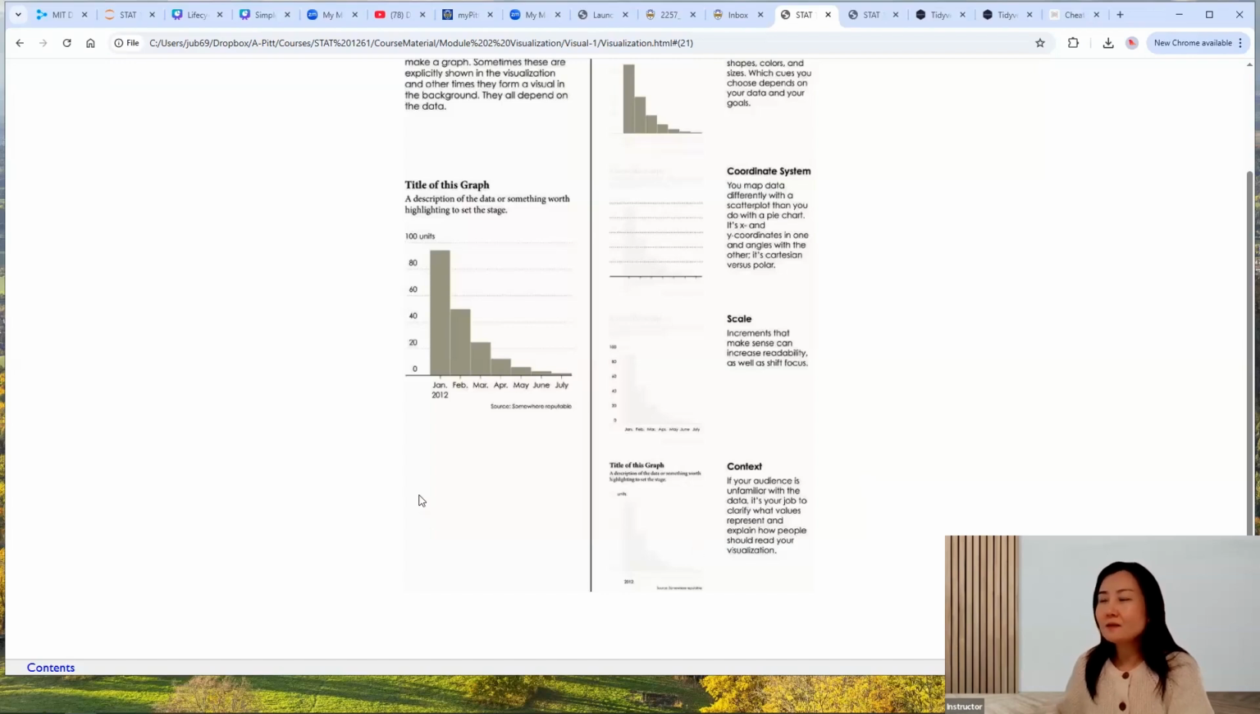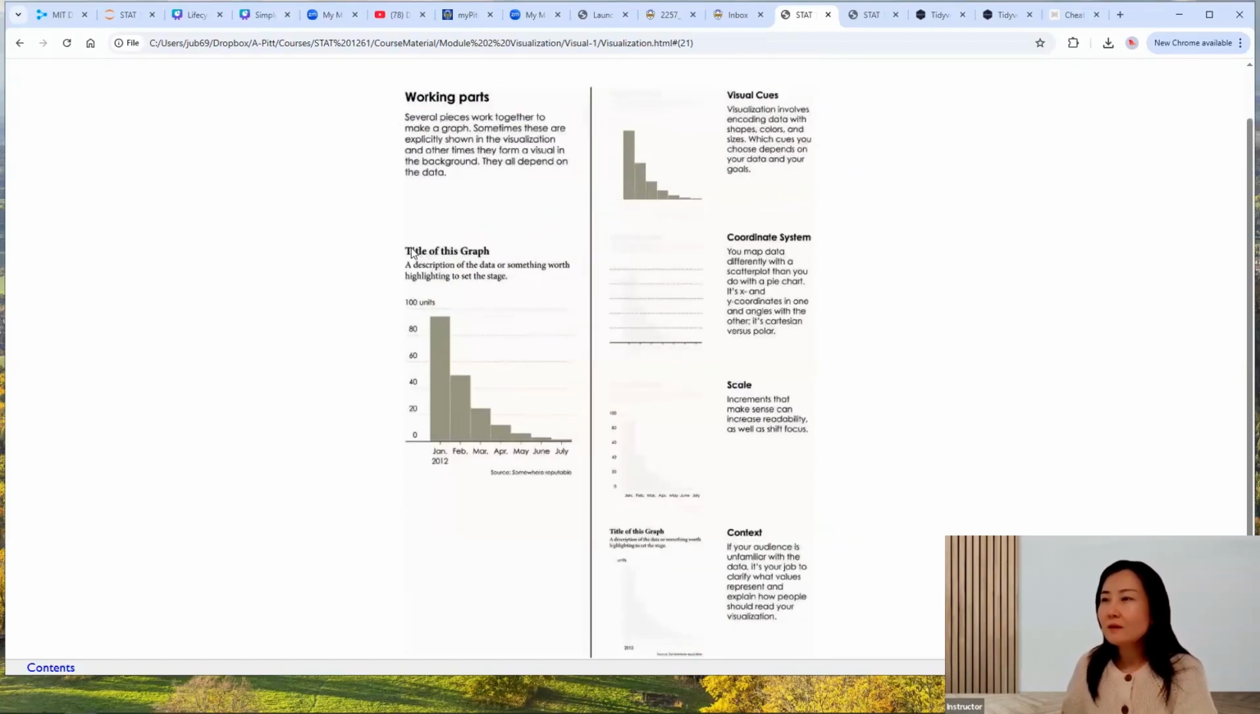And lastly, context. Let's identify the context provided. There is a title, a subtitle, and a caption, and there are no X and Y axis labels, but there are tick marks on the X-axis and Y-axis, and also the units. So that's all. But I think it's enough. You don't have to add the axis label. For example, it's apparently time. You don't have to put months here.